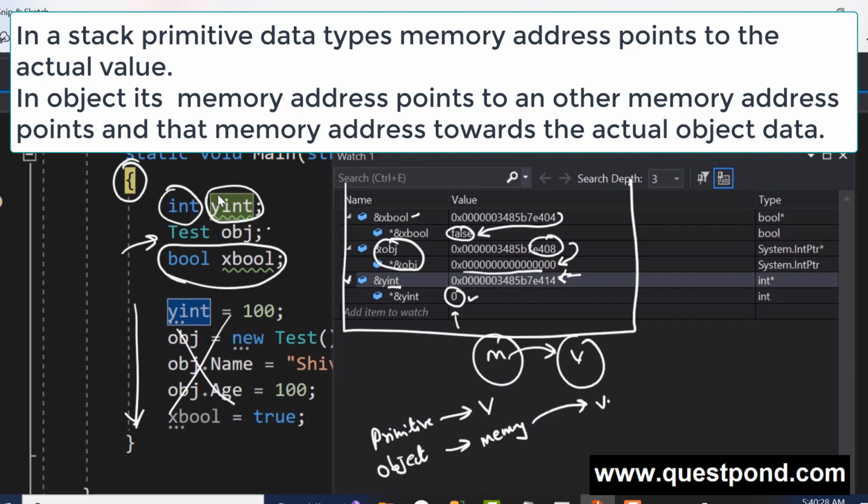So you can see at this moment there is nothing. That's why it is showing 0, 0, 0, 0, 0, because there is no value. At this moment, the object is null, or it is nothing, I will say. Once this code is executed, this will point towards that memory address and the value will be stored in that memory address, and that is nothing but the heap. So this is a stack and this is a heap.